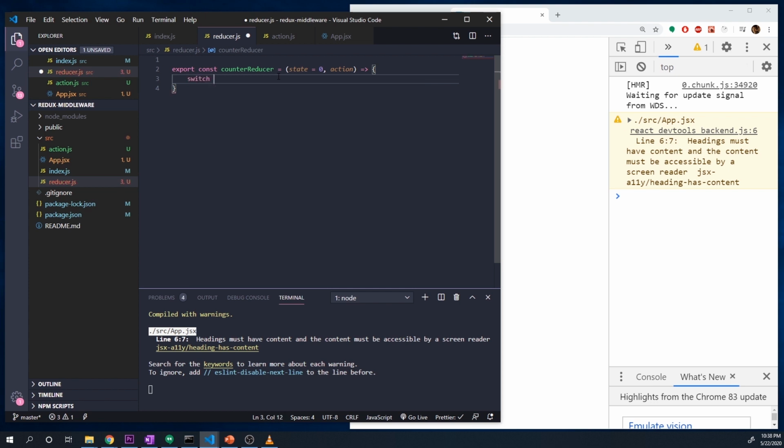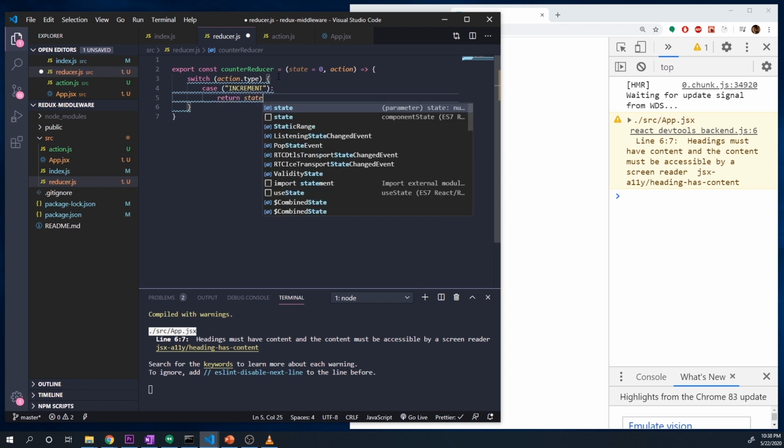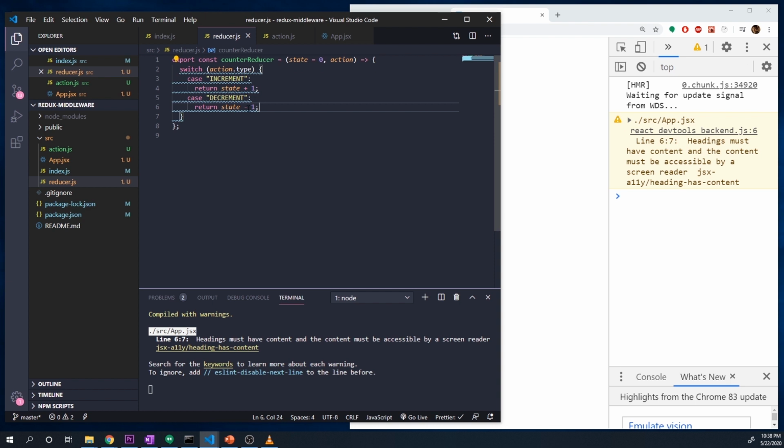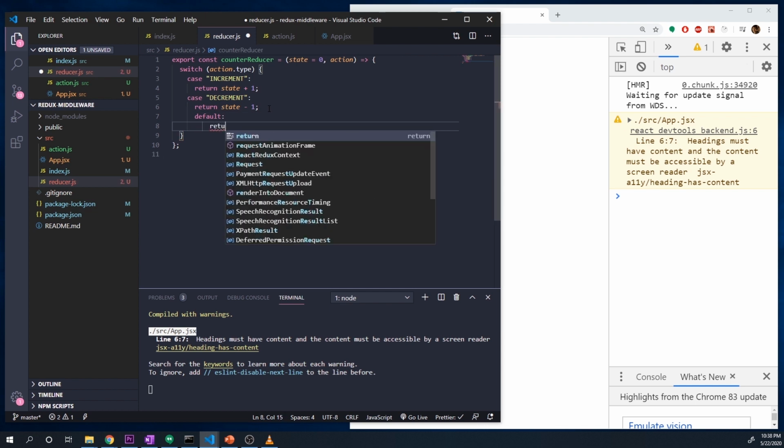And then we have a switch statement, and we're going to switch on action.type. And for the first case, this is going to be when action.type equals increment. And so here, all we're going to do is just return state plus 1. And then the second case is going to be for decrement, and this is just going to return state minus 1. And then lastly, we need our default case, which is going to be return state.